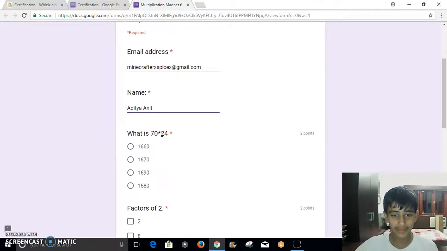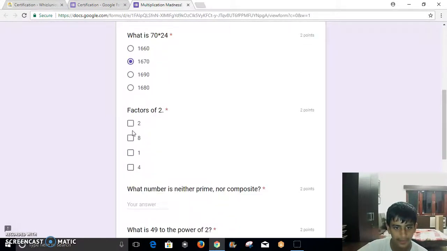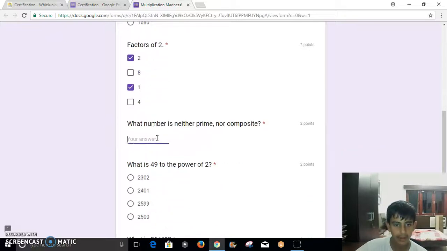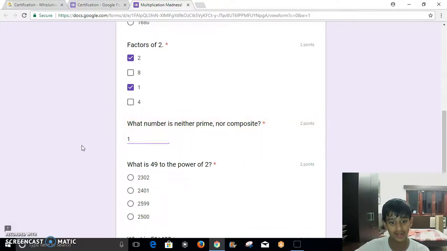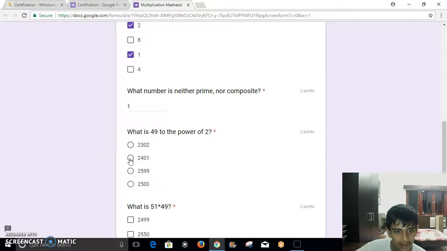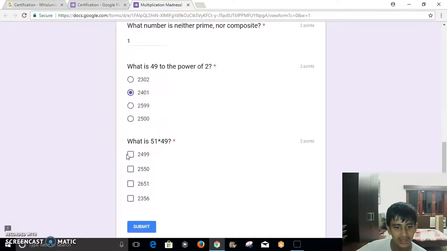Okay, so what is 70 into 24? I think it's this one. Factors of 2 are 1 and 2. The number which is neither prime nor composite is 1. Or rather, it must be a number in this case, so I'll type the number 1. I think it is 2401. And 51. This one I'm putting wrong on purpose.